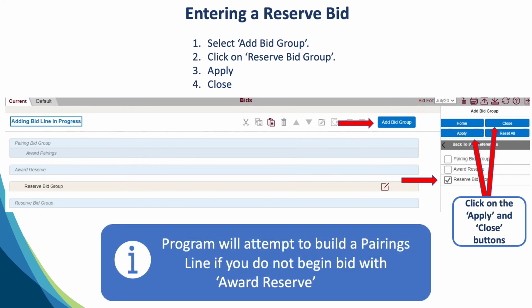Please note the program will still attempt to award you a line of pairings if at all possible when beginning your bid with Reserve Bid Group. If you do not want it to attempt to build you a line of pairings as you prefer a reserve line, you must begin your bid with the first line as Award Reserve, then Reserve Bid Group, and then add your bid preferences.